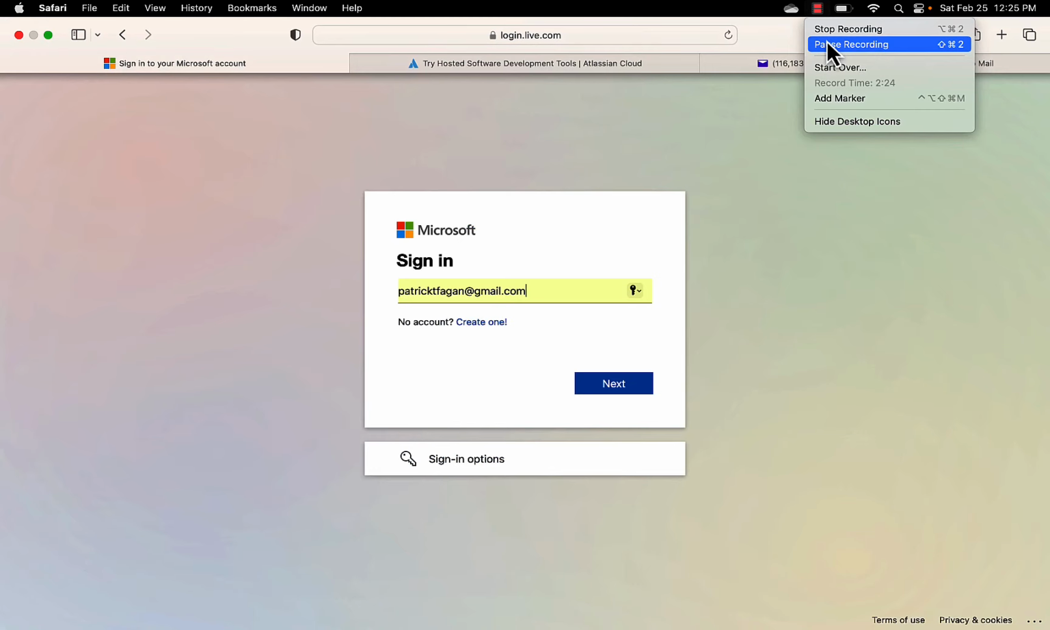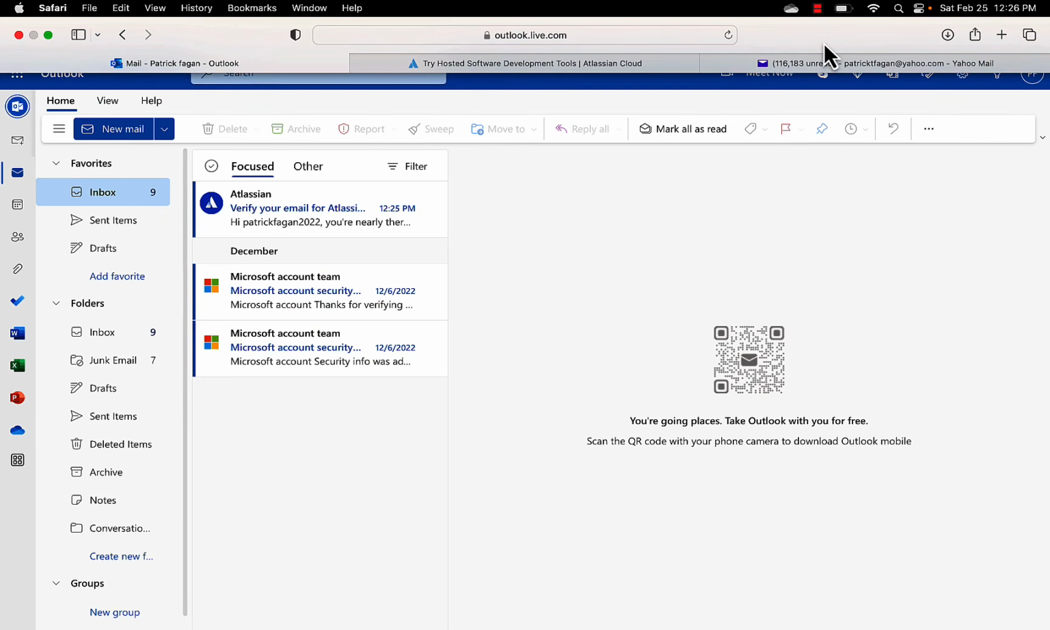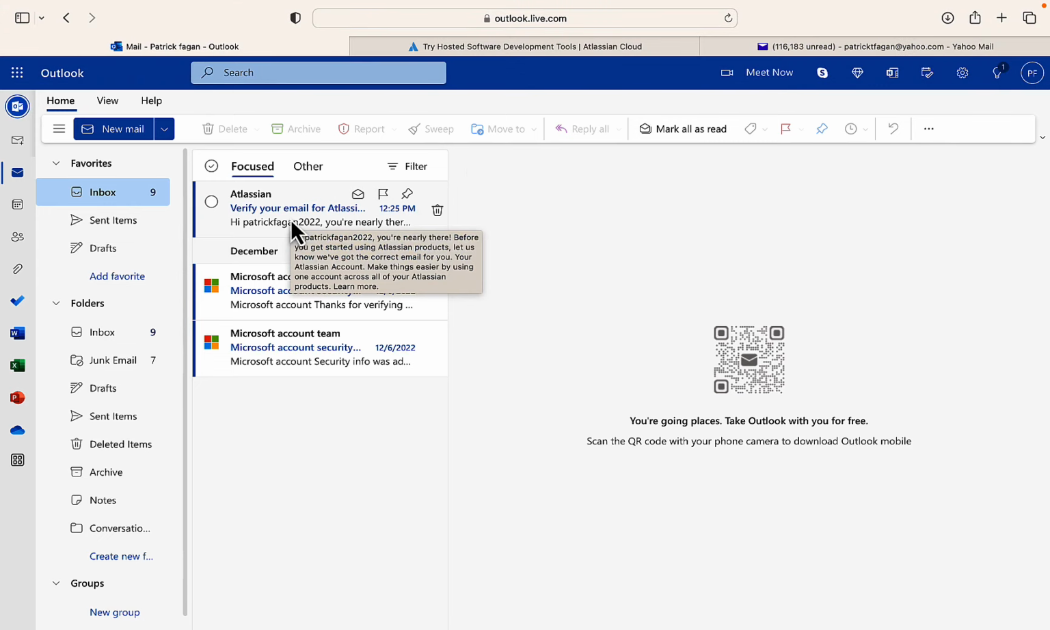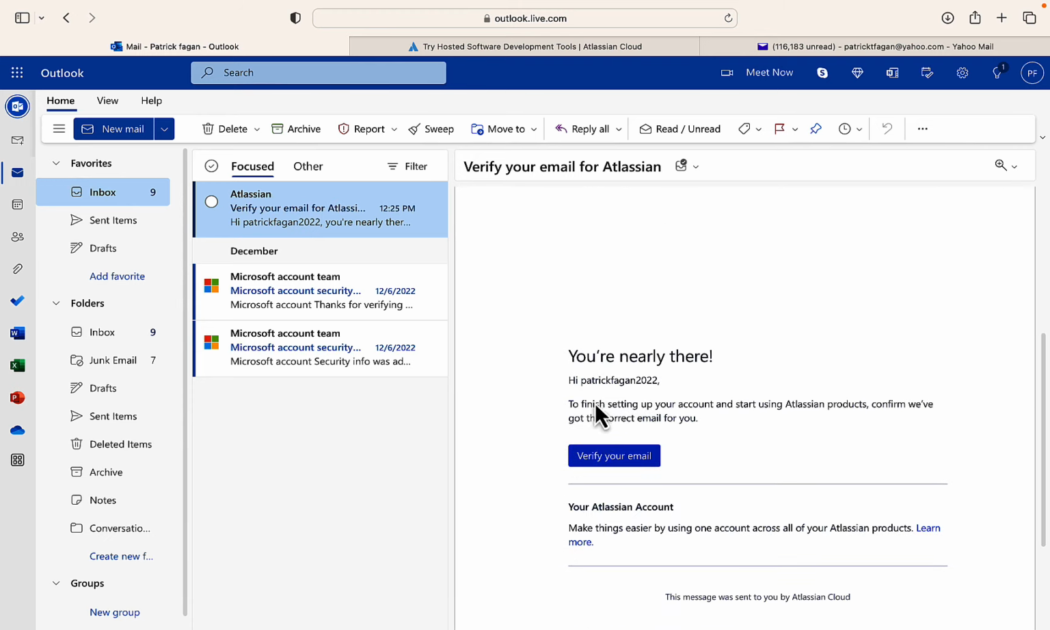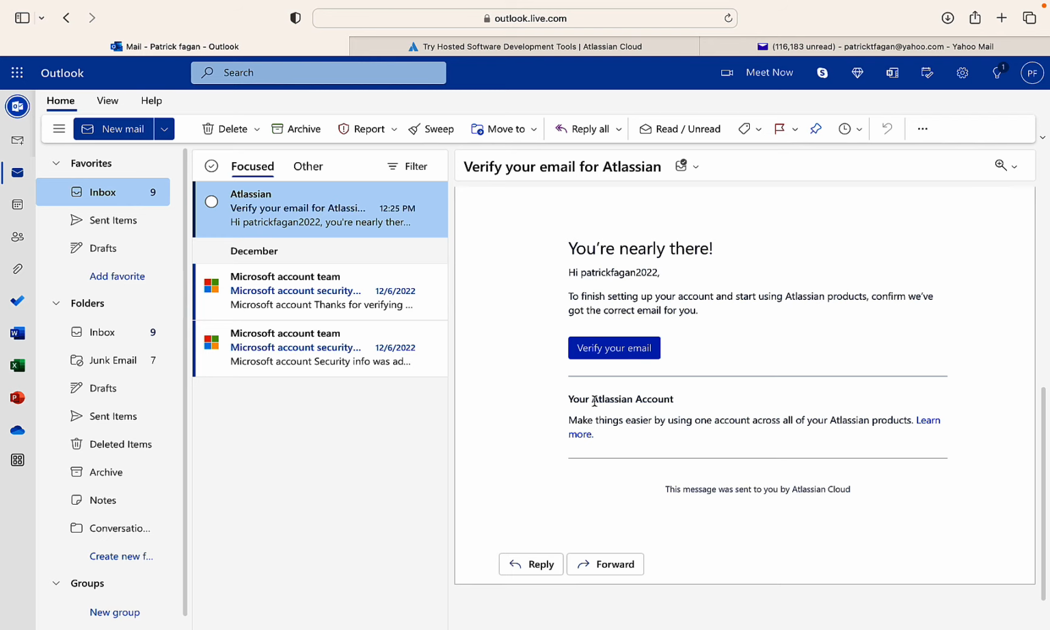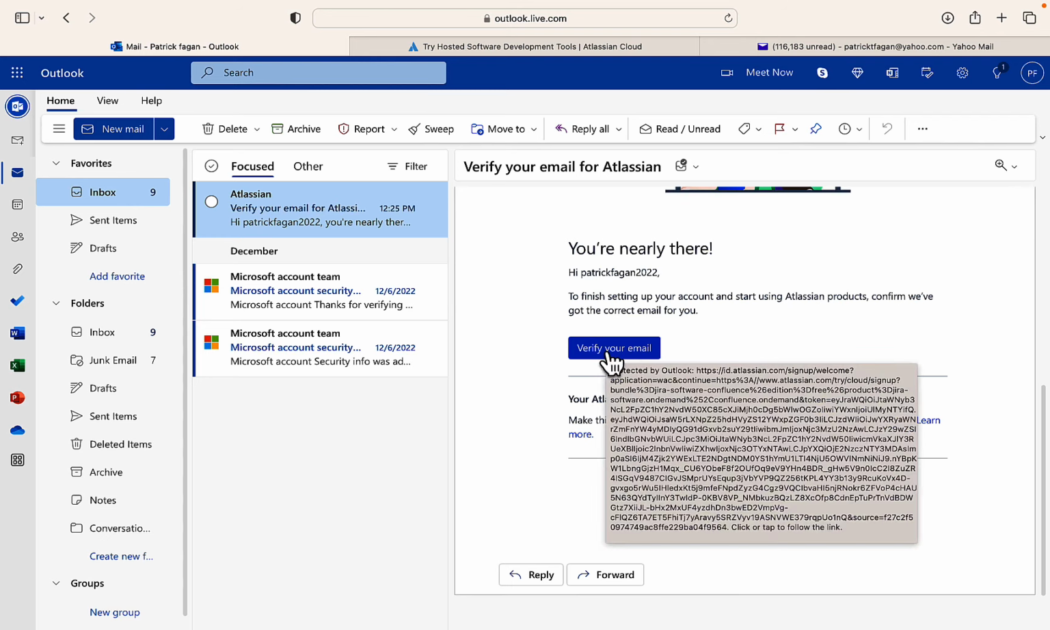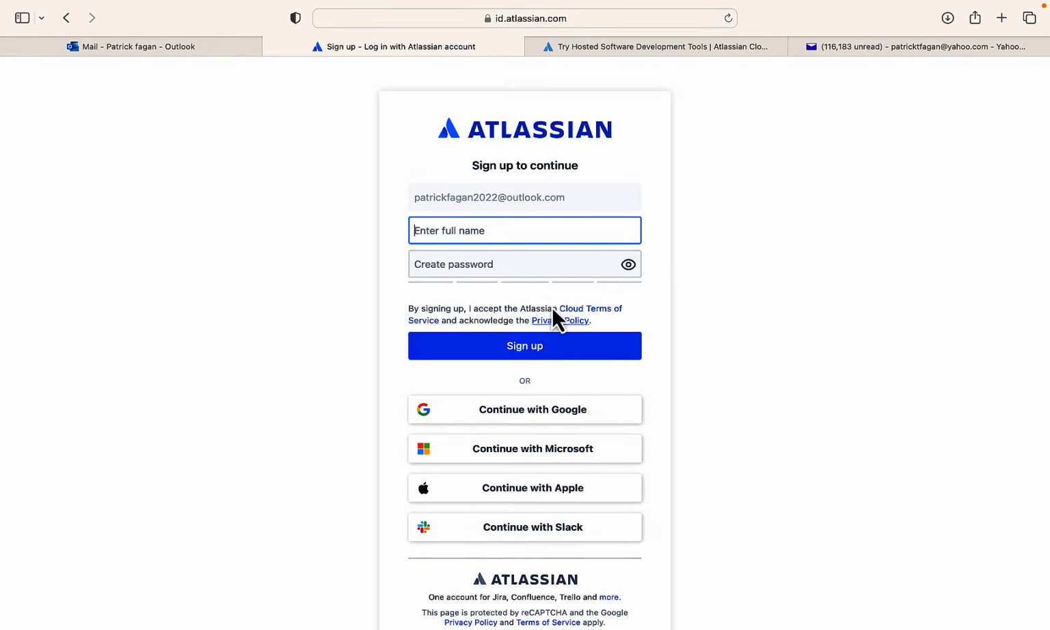You're going to do the same thing. You're going to go into your email, whether it's Gmail or Outlook. I'm using Outlook, and here you can see, verify your email for your account. Here we are. I have a link here. Let's see. You're nearly there. Verify your email. So you're going to go in and click on this link, verify your email.